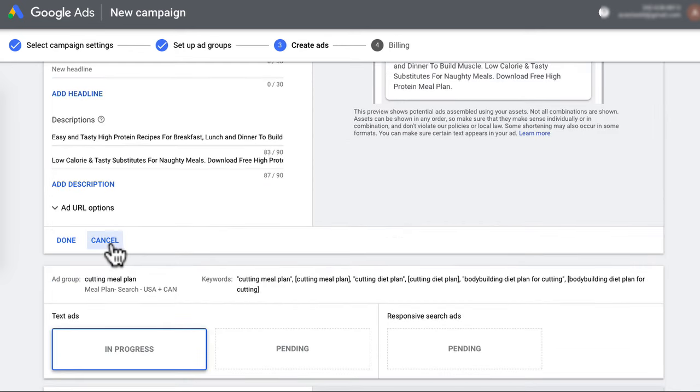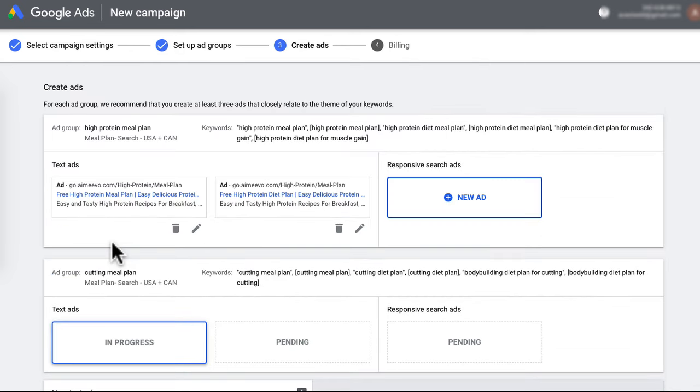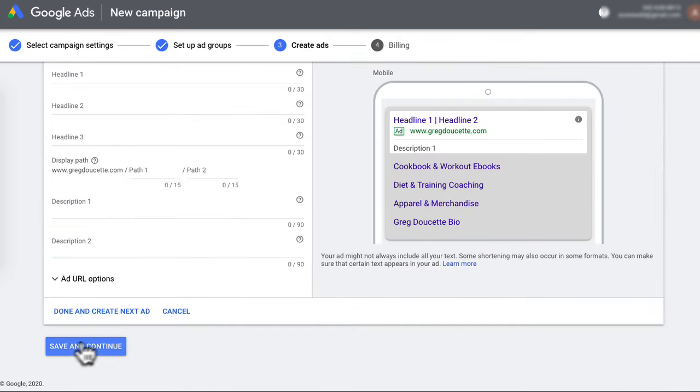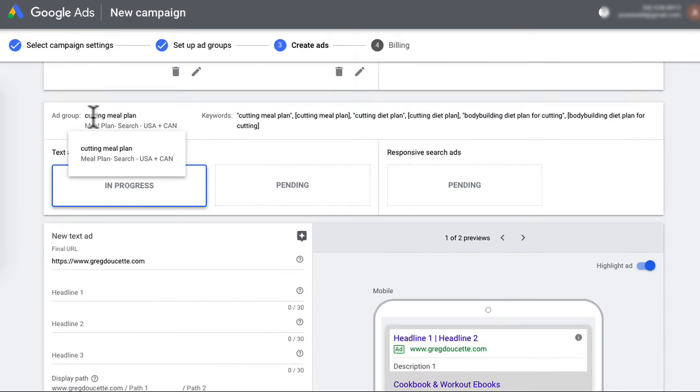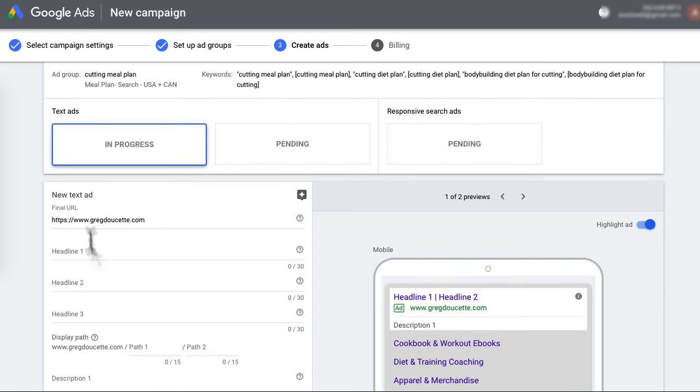But what I'm going to do is just cancel out of that because I only want 2 ads. And then I'll just go down and click Save and Continue. And then for ad group 2, which is cutting meal plan, we're going to create the same ad here. So I'll pause this and then paste everything over so that you can see.